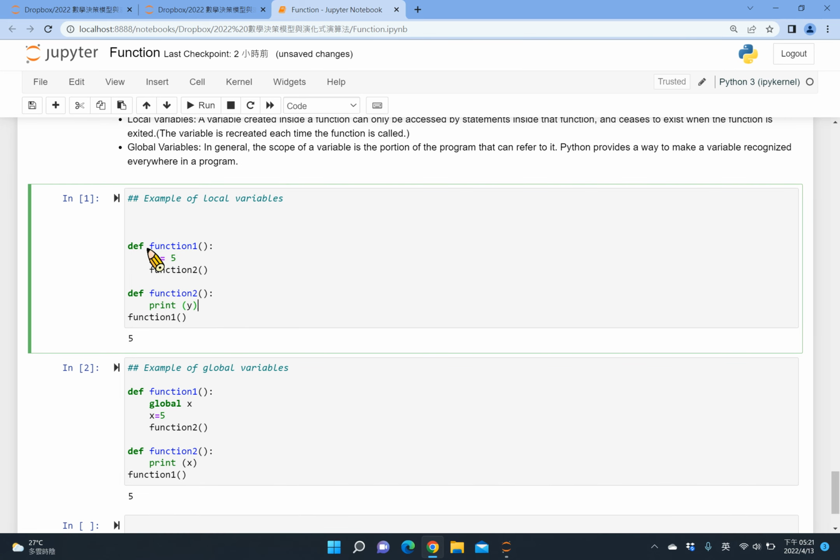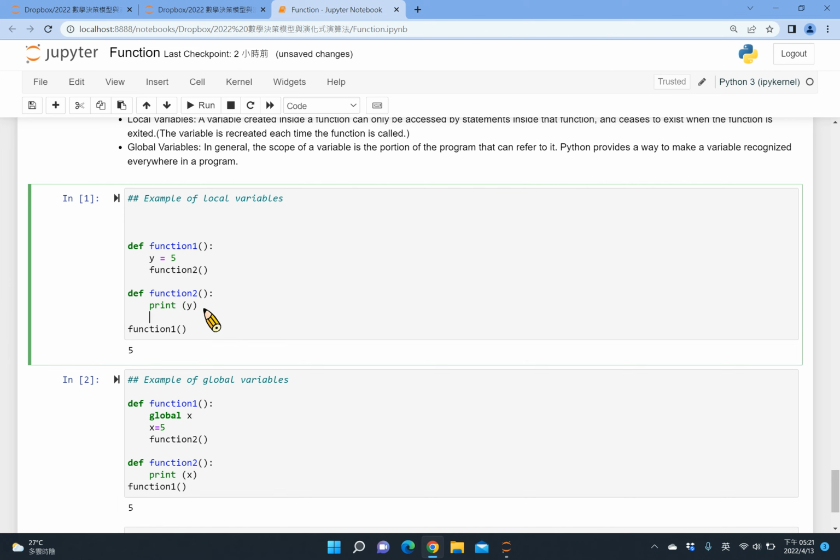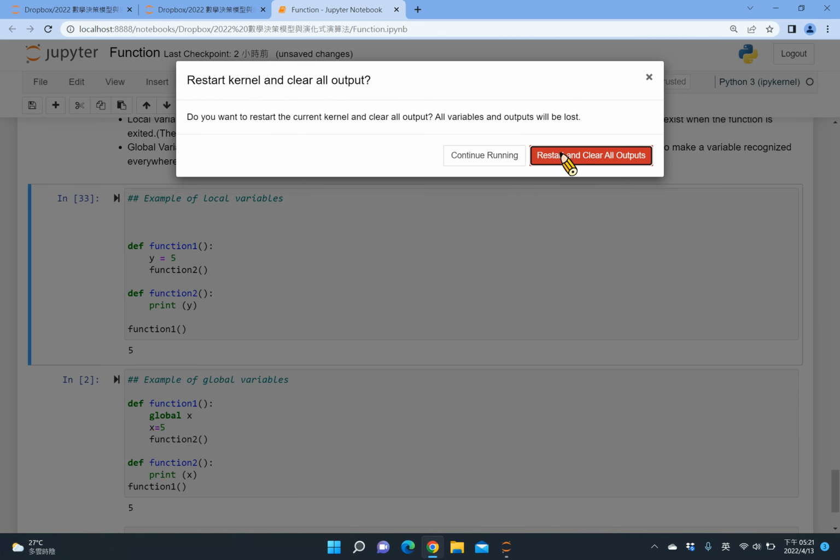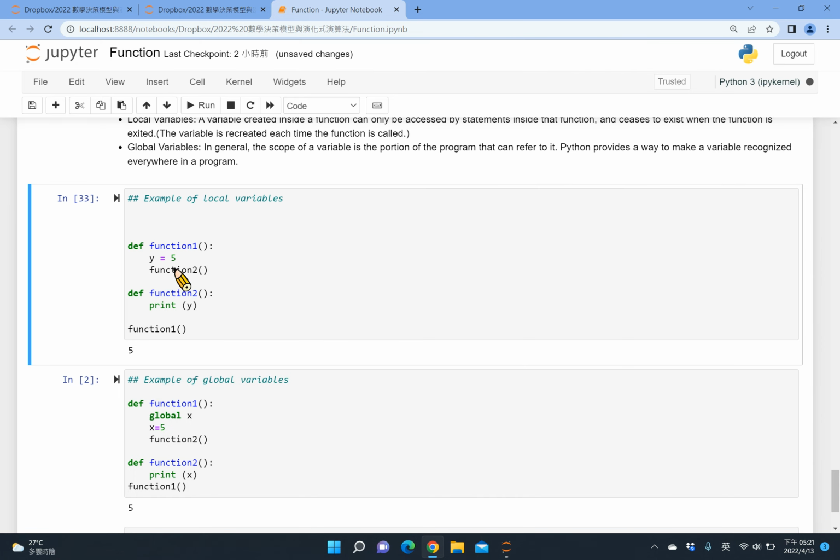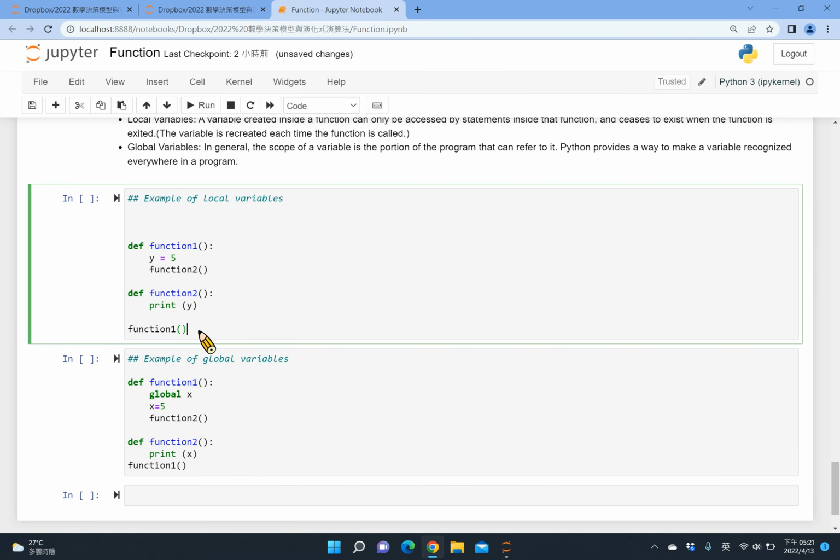I define a function called function 1. In this one, I define a variable called y and give it a value. The value is 5. Then I call function 2. Function 2 only has one line: I want to print y. So I know y is 5. But if I do it this way and I call function 1, let's try it. Oh, sorry, I need to first clean out everything, because maybe previously I already had a value for y. Okay, let's see it.